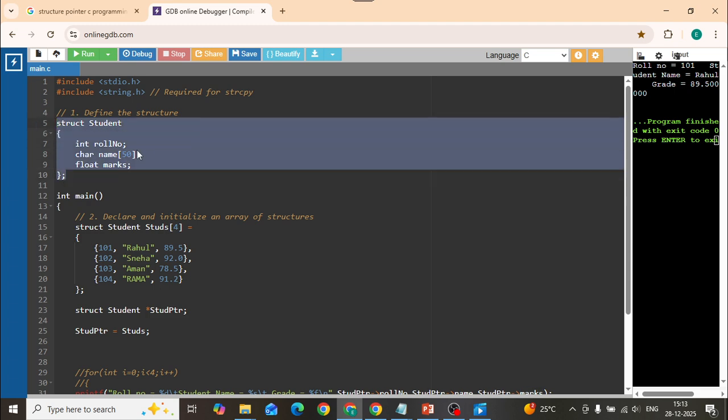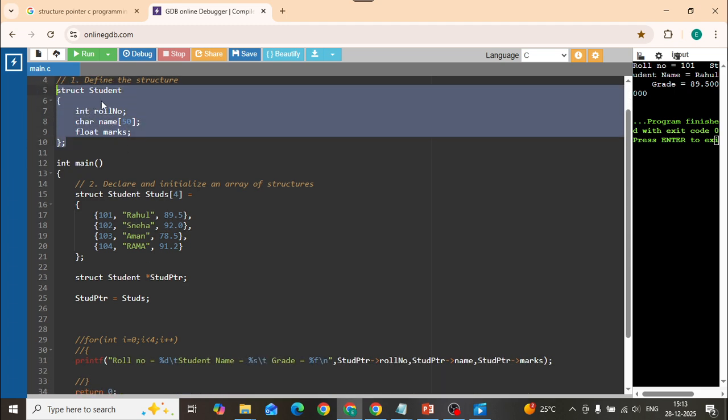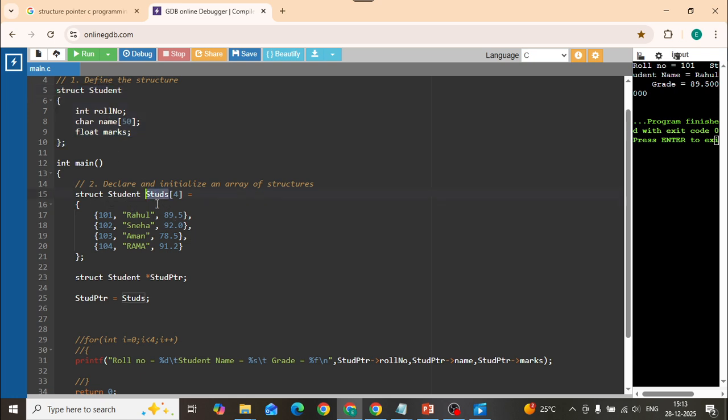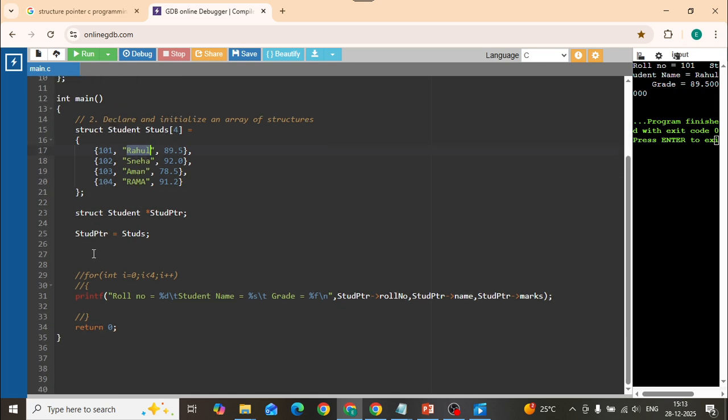Three parameters I have included in the structure, student structure. And in the main code, I'm going to create one structure variable, studs, by creating an array of structure. This time I'm taking four elements, four array structure elements, with the names Rahul, Sneha, and so on, with different parameters. This is as usual, as you know from the previous video.